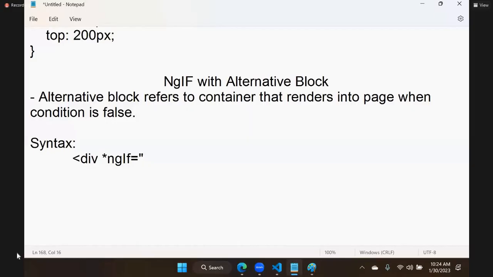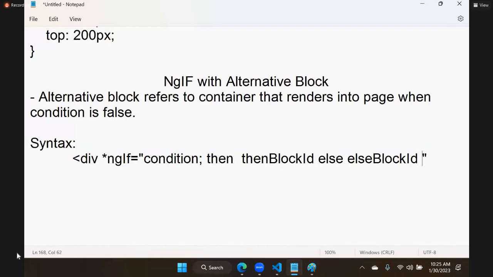Here we have to write the condition, true or false. We put a semicolon and write then, and we write the then block ID. We have to refer to the then block ID, and we have to write else and the else block ID. This is how we have to define it. Now actually there must be two blocks: one block for true, another block for false. Two blocks we have to define.